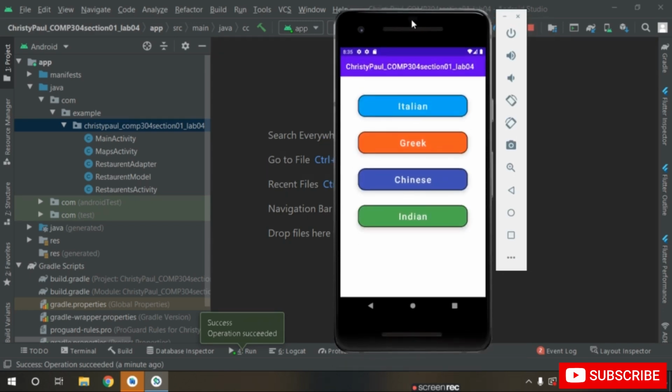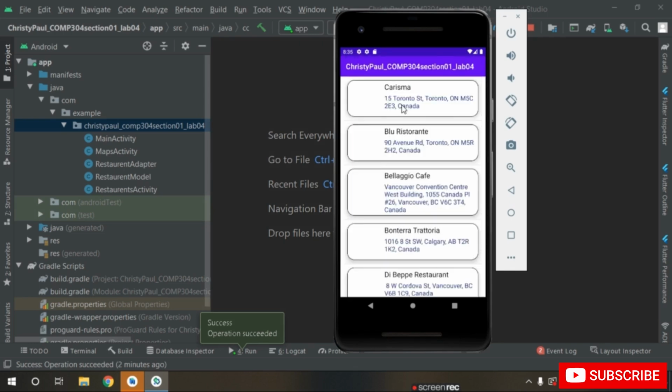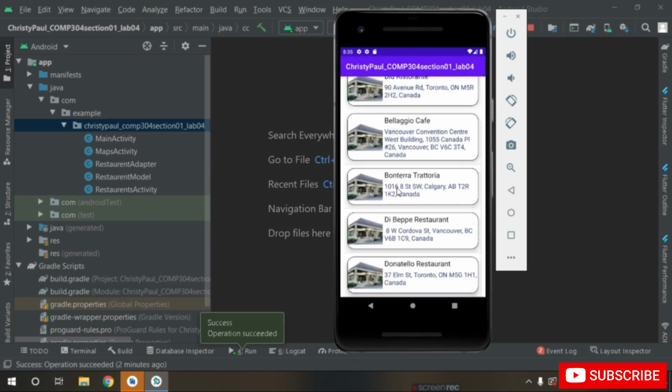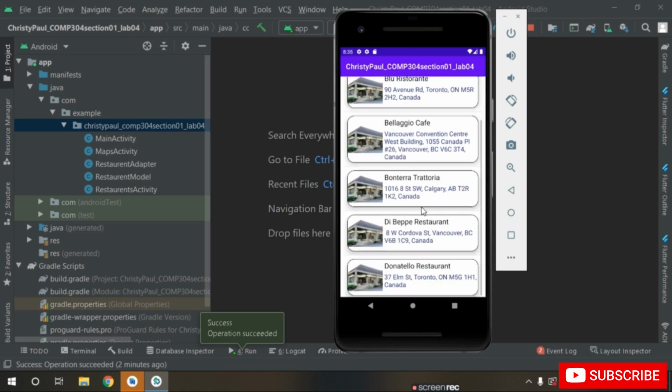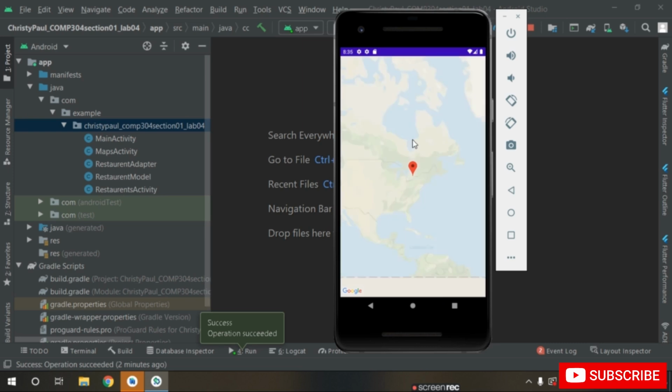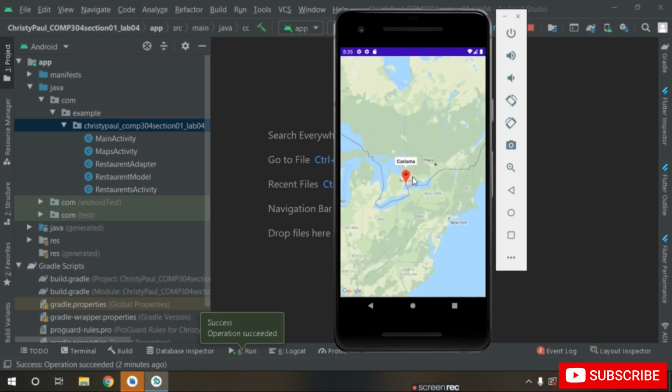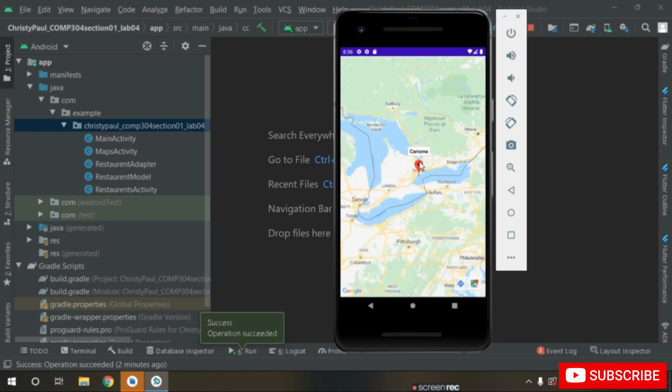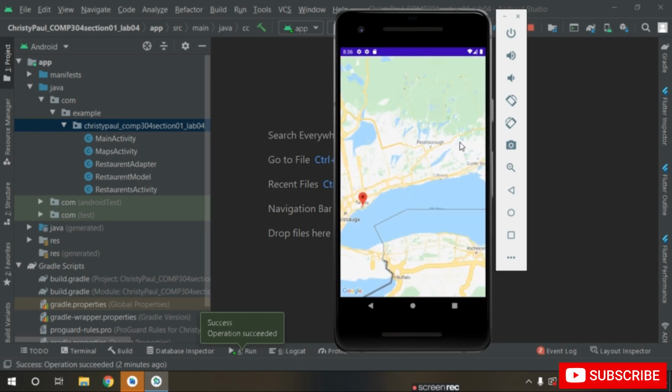There are four categories of foods: Italian foods, Greek foods, Chinese foods and Indian foods. Let's check Italian foods. There are many restaurants of a particular area of Italian food. Let's check the location of this restaurant. So we are going to click here and it navigates to the map activity, and you can see the location of the restaurant on the final screen.